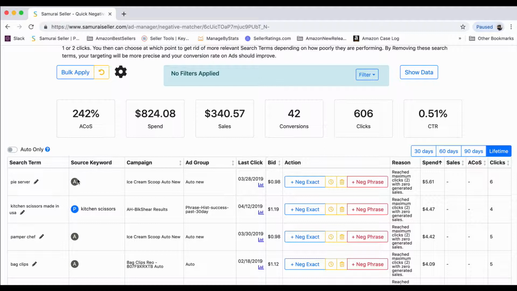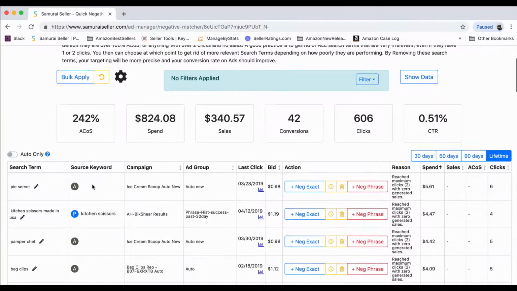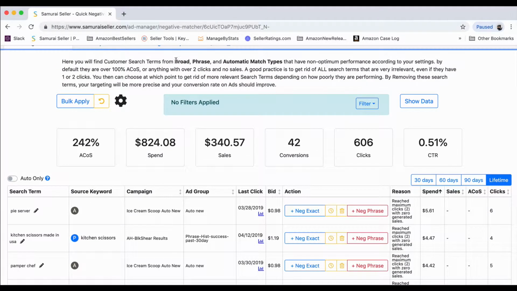The source keyword, this one does not have a source keyword. It's from an automatic campaign. This A means automatic, B means phrase, B would mean broad. So right here, you're going to have from broad campaigns, from phrase campaigns, and automatic campaigns, or those match types, that's better speaking. What's happening is, very simply, you cannot target these or set the bid of these things exactly.